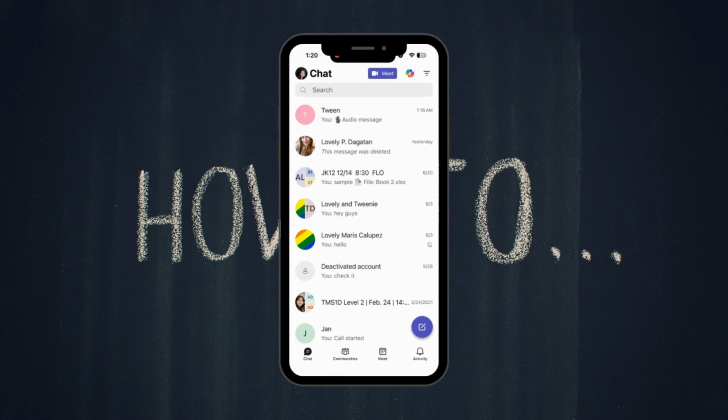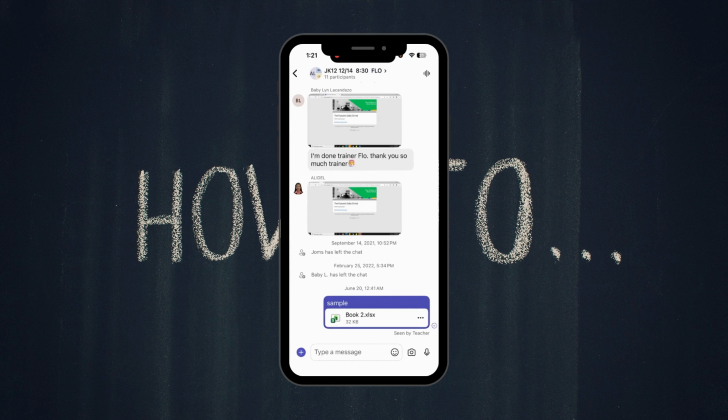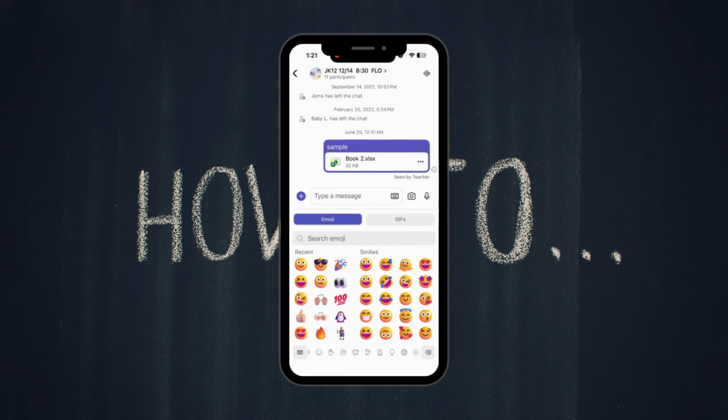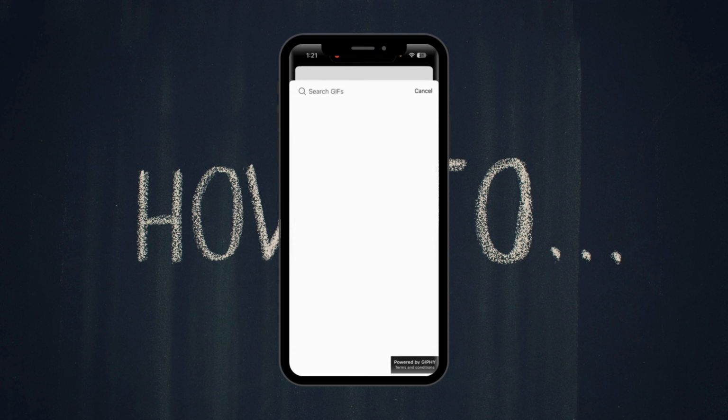Open Microsoft Teams on your PC or mobile. Then go to the chat or channel where you want to send a GIF. Then from here, tap the GIF icon in the message composer. So just click this smiley right here. Then you should see GIFs besides emoji. So click on GIFs, click accept.